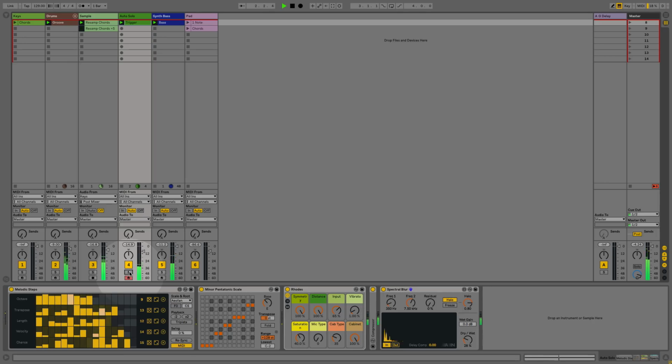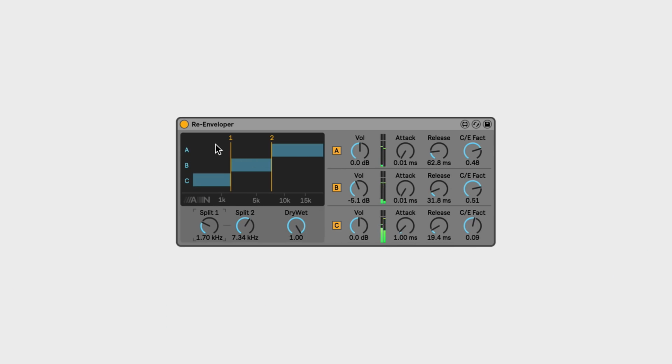There's one last device which I didn't have time to get to in this video called the re-enveloper. Re-enveloper is a multi-band envelope processor. It divides the signal into three separate bands with adjustable crossover points, and for each band, the envelope of the signal can be compressed or expanded. It works really nicely to emphasize certain elements in a signal, for example, tightening up specific drums in a full drum kit, or bringing out the mid-range pluck of a bass guitar.